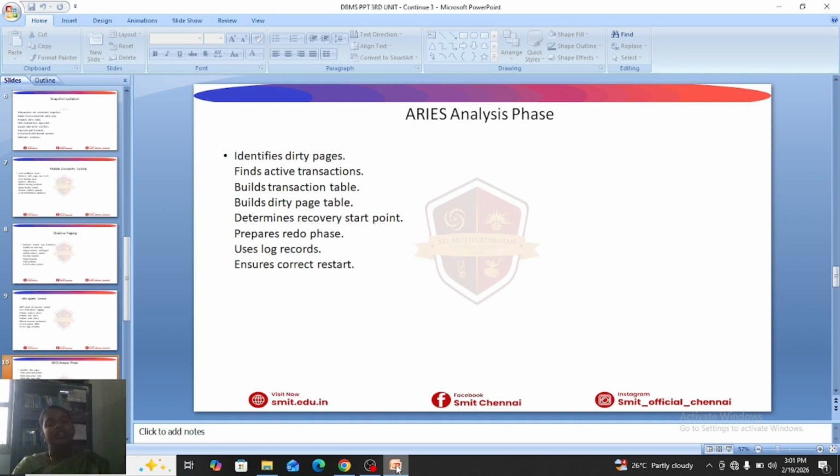Moving on to the ARIES analysis phase. ARIES stands for Algorithm for Recovery and Isolation Exploiting Semantics. It identifies dirty pages. It is a recovery algorithm used in modern database systems like IBM DB2. Okay. It finds active transactions. Recovery has three phases after a crash: analysis, redo, undo.